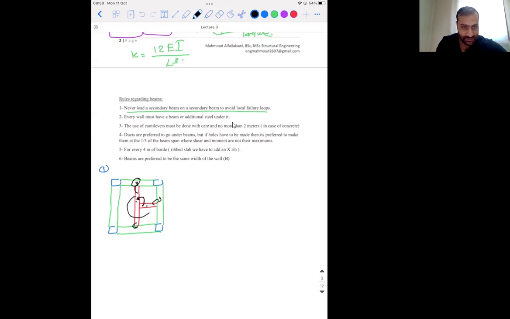Some people will put a secondary beam loaded on a secondary beam, loaded on a secondary beam, loaded on a secondary beam, and maybe hooked by a primary somehow. What happens is if this fails, this fails, this fails, everybody's carrying the other, and none of them is designed to take the load of two beams. So they just collapse. So you don't load a secondary beam on a secondary beam. Forget it. Do something else. That's a rule, actually. That's not regulations, not recommendations. That's a rule. Never load a secondary beam on a secondary beam.